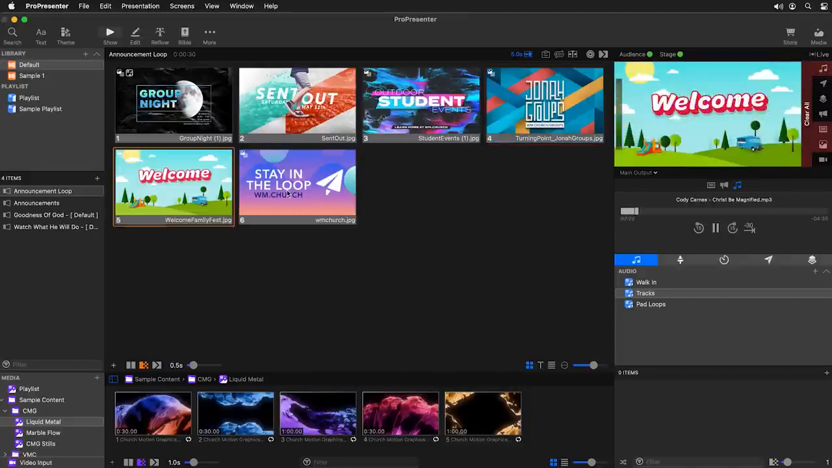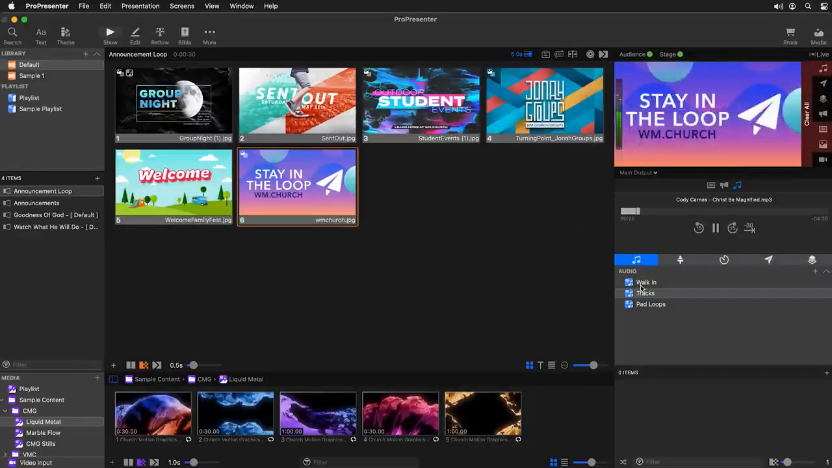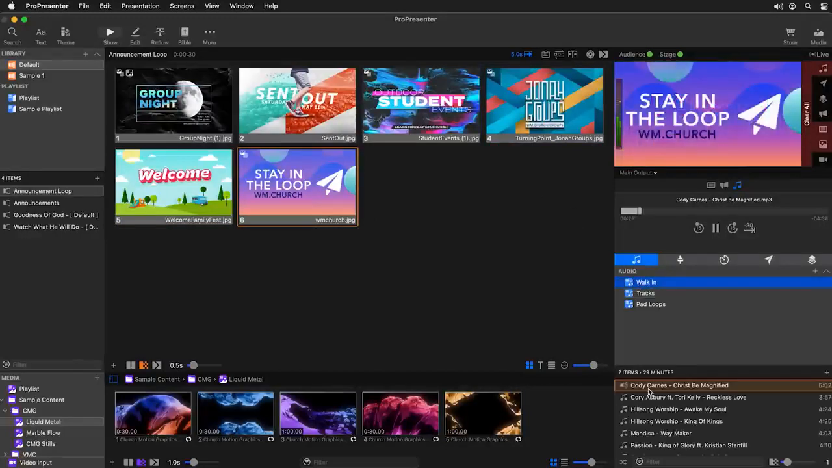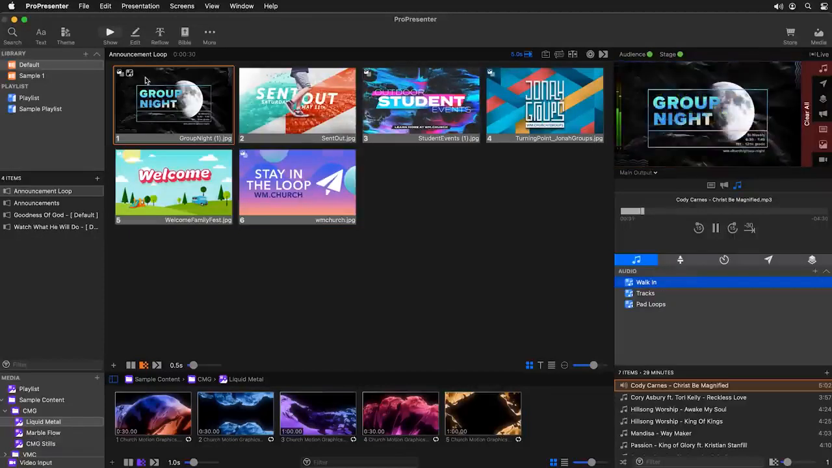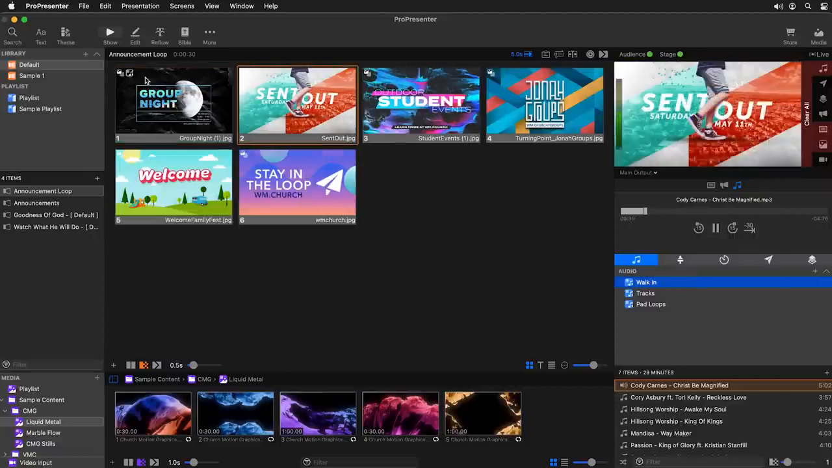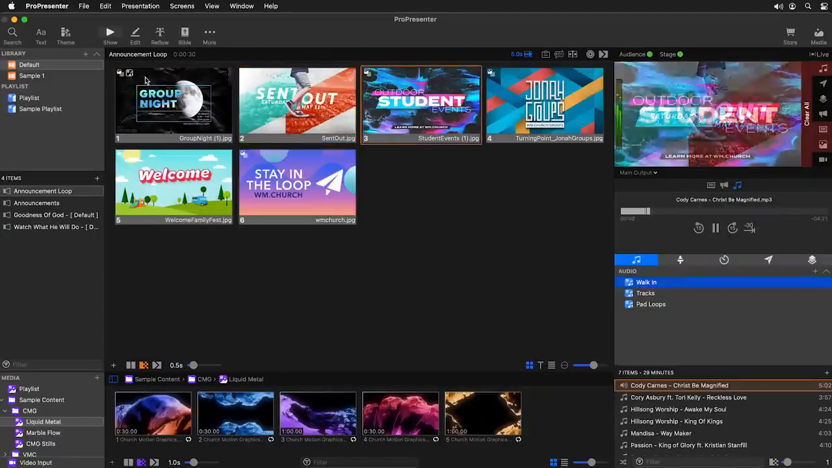Now the nice thing is when this loops back to the beginning, it's not going to re-trigger this first song to start over again. It's going to allow it to continue to play. So even though it's triggering that playlist at the beginning, once it's started, it will just continue to run. It won't restart it every single time, which is really helpful and exactly what we want.